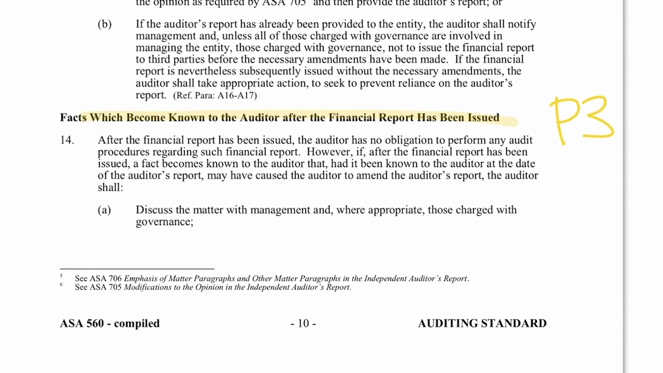Things that happen after the financial report has been issued, released to the public. Now you might notice there's some common words. The auditor has no obligation to perform any procedures after the audit report. So we don't have to search for anything. However, the same line comes up. However, if after the financial report is issued, a fact becomes known to the auditor that had it been known at the date of the report, I would have made a change.